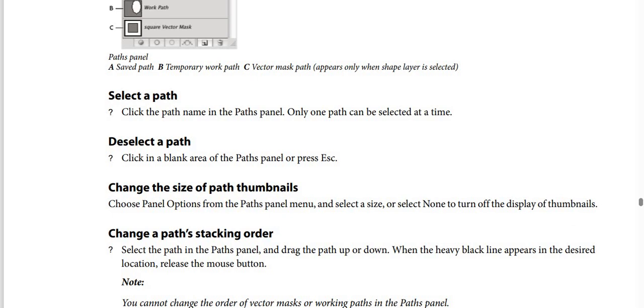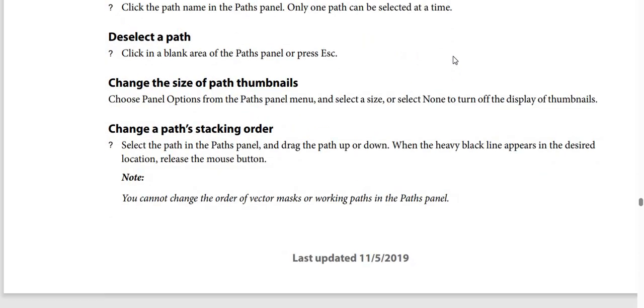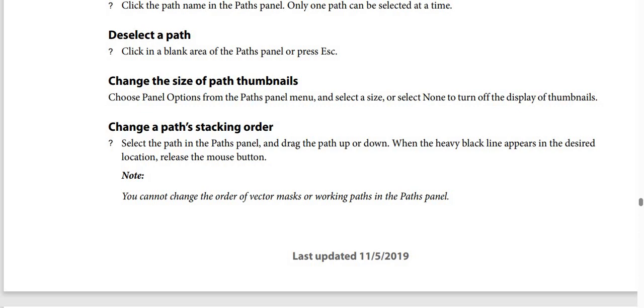And how to change a path's stacking order? You should select the path in the paths panel and drag the path up or down. When the heavy black line appears in the desired location, release the mouse button. And be careful here: you can't change, by the way, the order of vector masks or work paths in the paths panel.